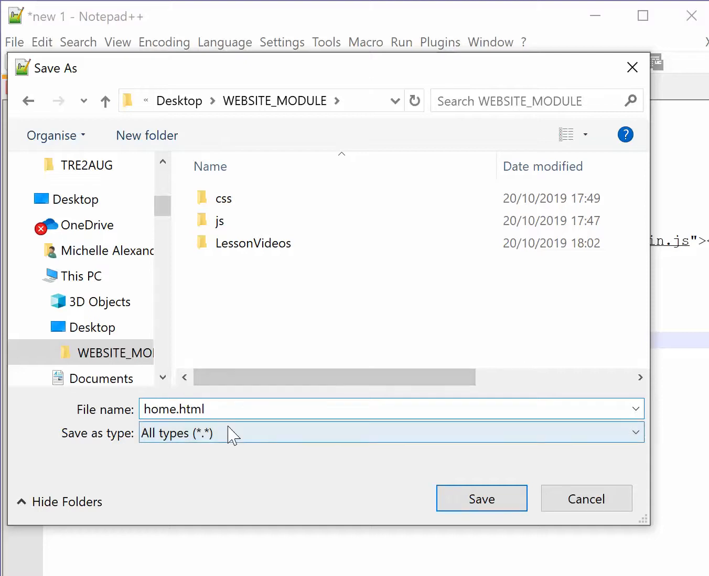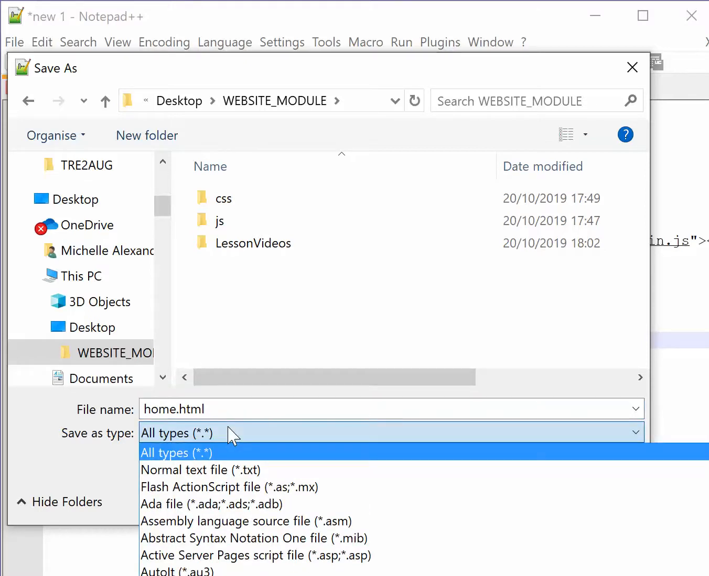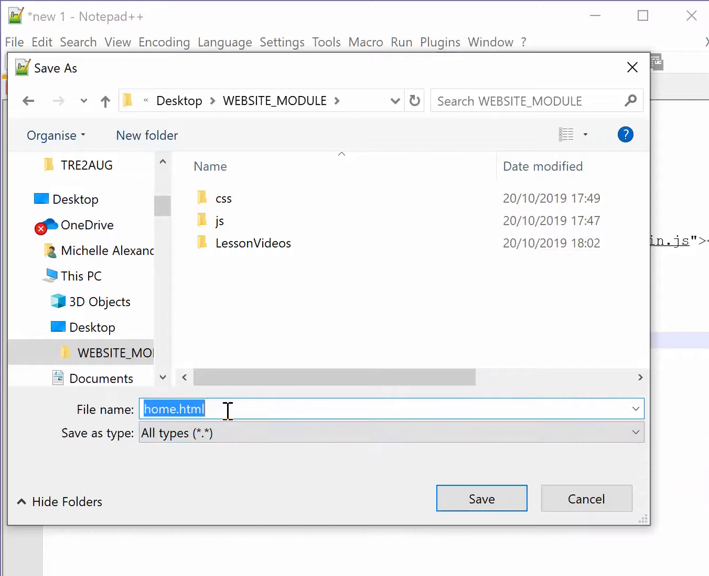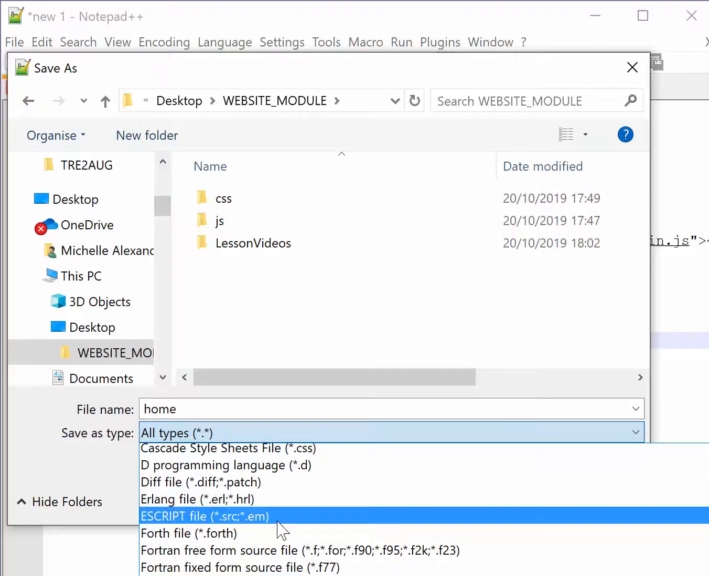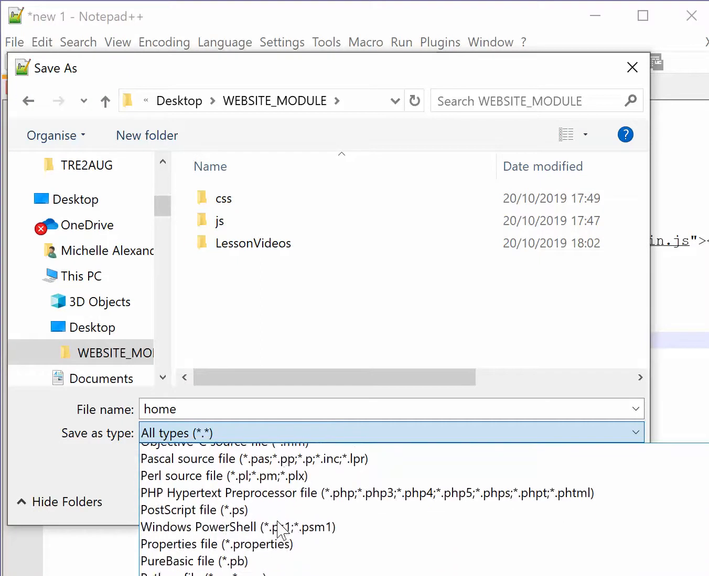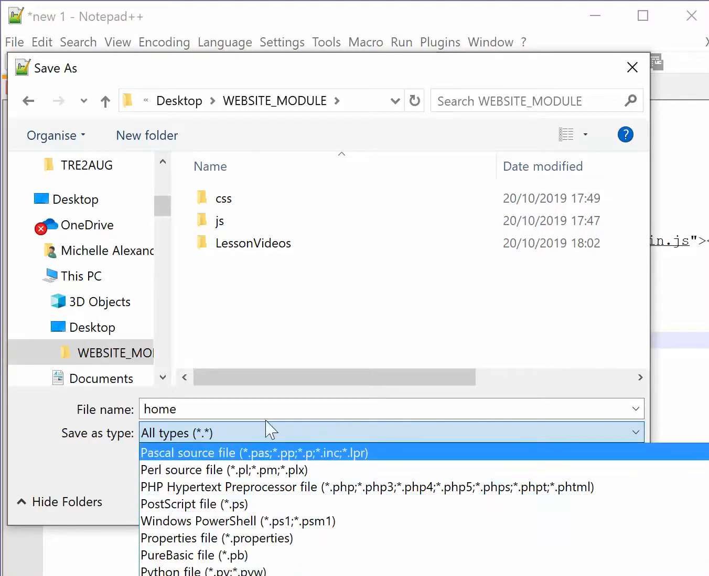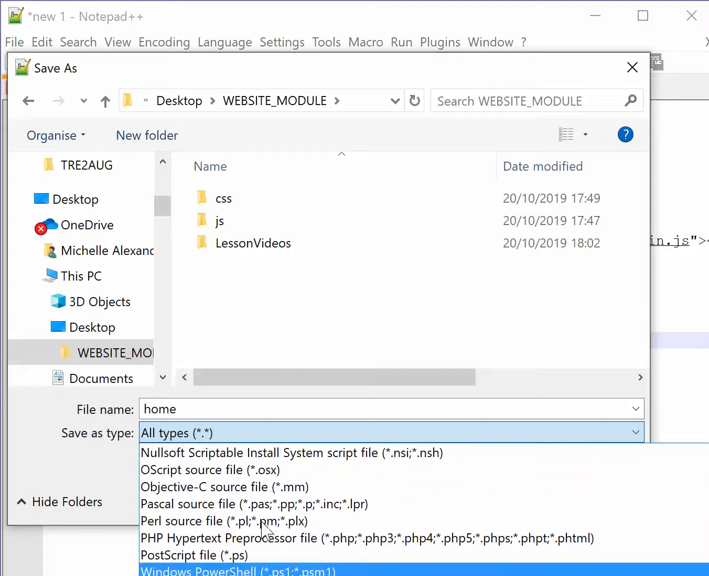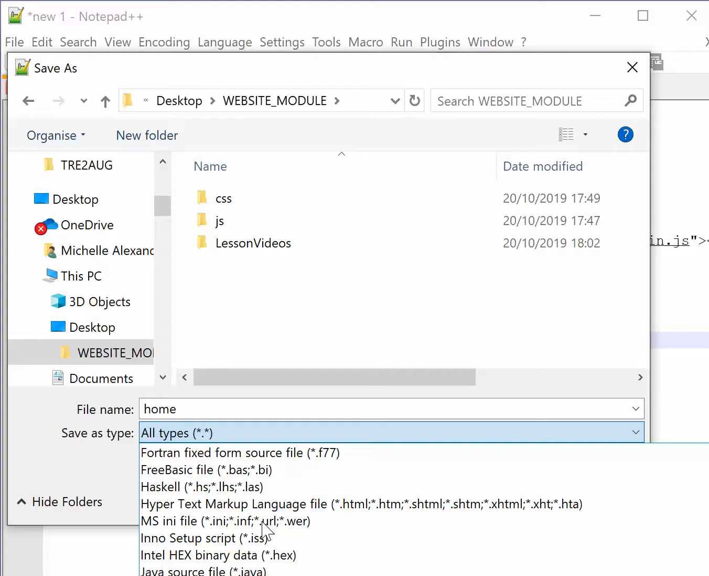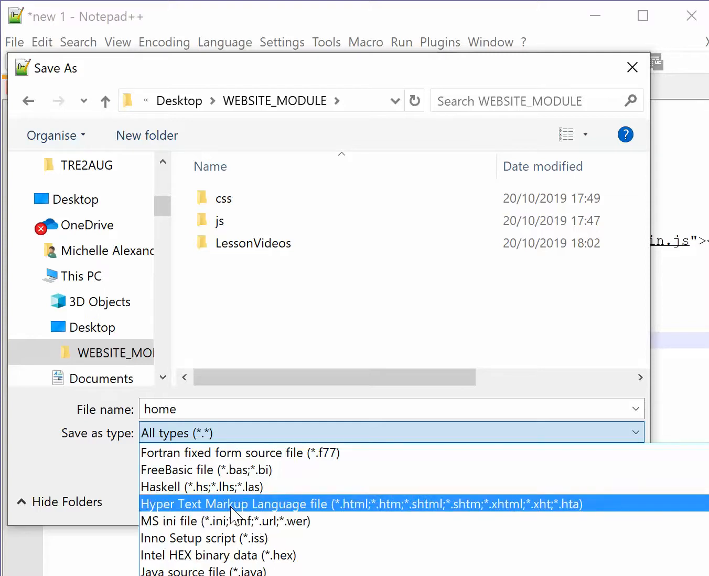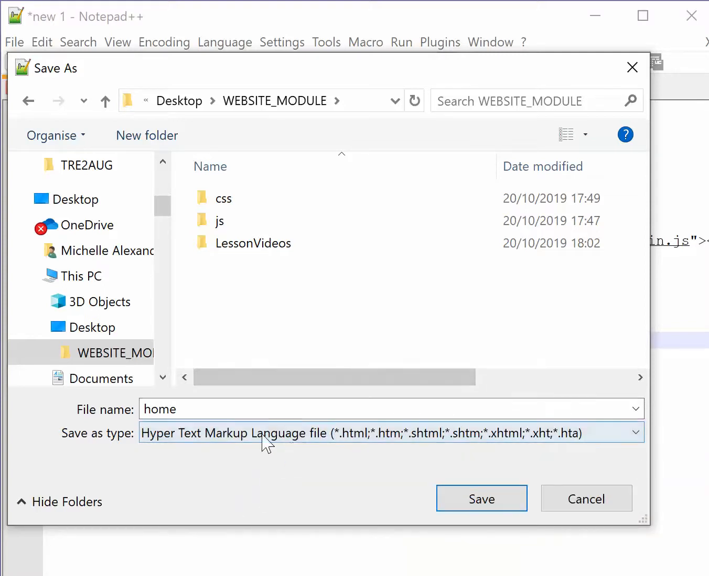The beauty with Notepad++, you don't have to worry about typing out that extension. If you type home and then choose HTML file, then it does it for you. Otherwise it will just save it as a text file, and with Notepad there is a worry that it will save html.txt, so it saves it as a text file even though you've typed HTML. This kind of thing doesn't happen when we use Notepad++. That's another reason why we like that.